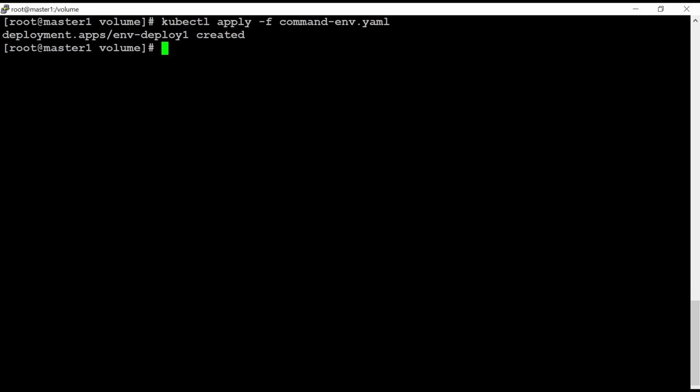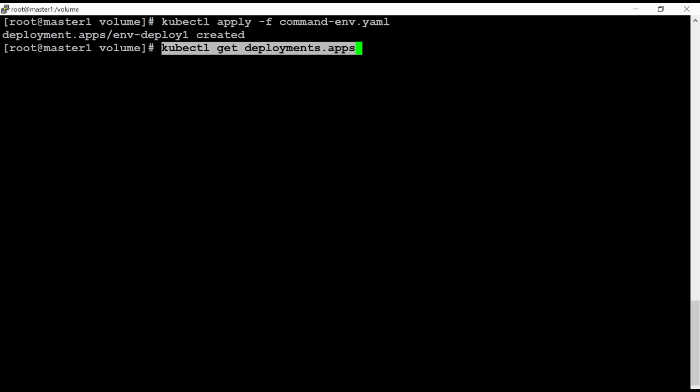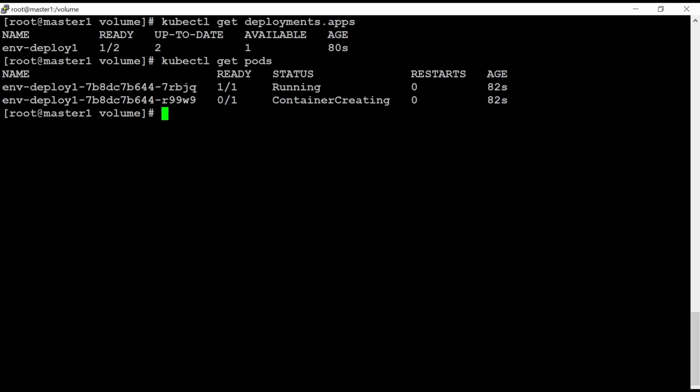From the output, it is clear that my deployment is created successfully. I can also check the deployment by executing the command kubectl get deployment. One of my pods is running successfully. As of now, my one pod is running. So let me check this pod.